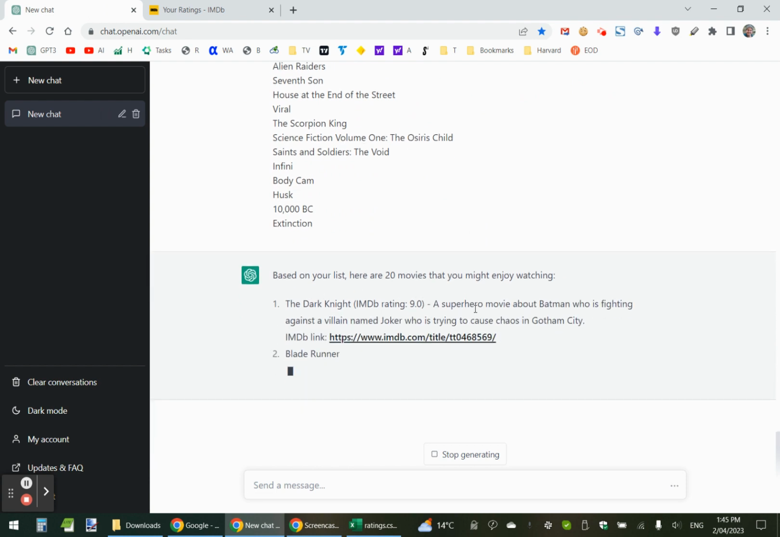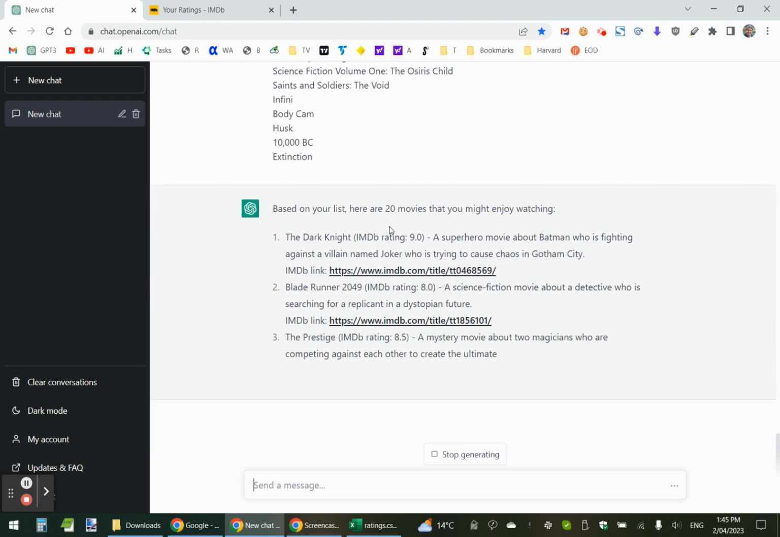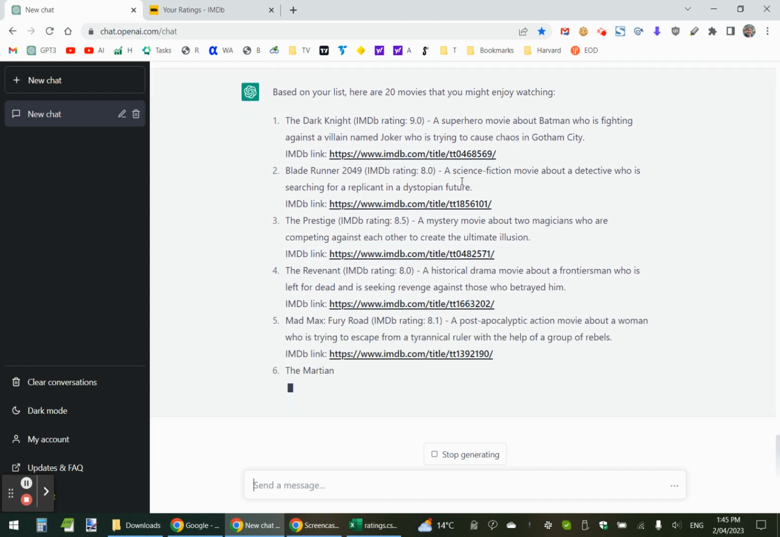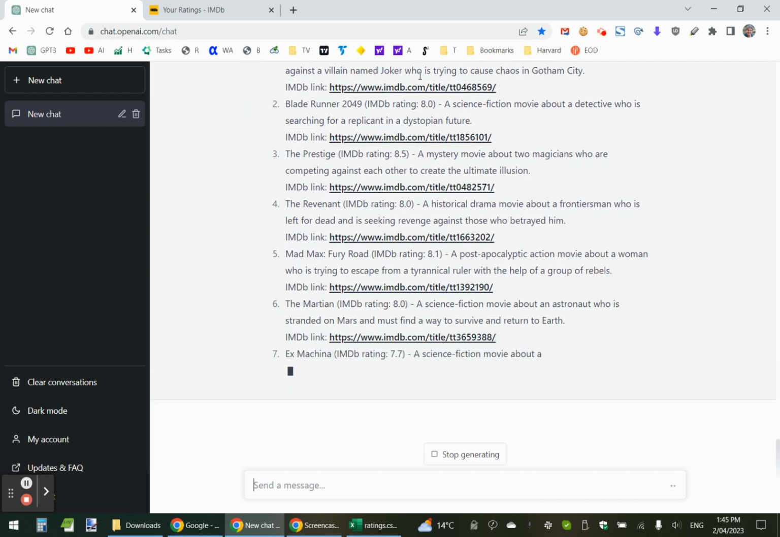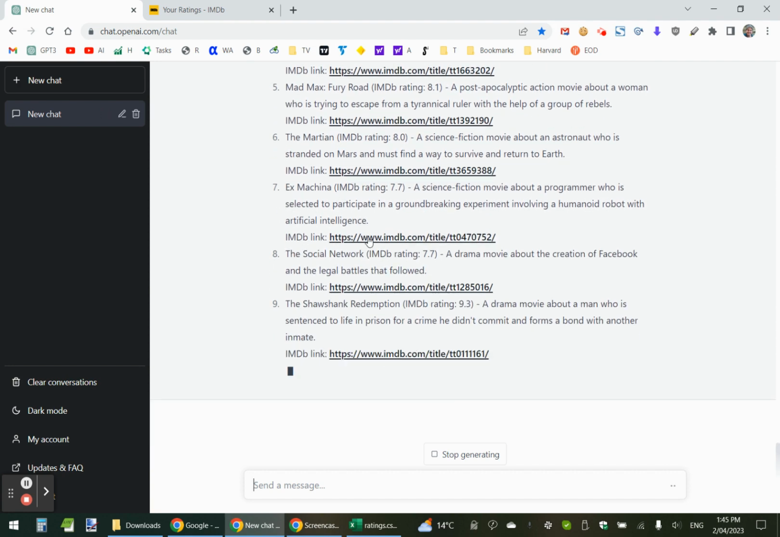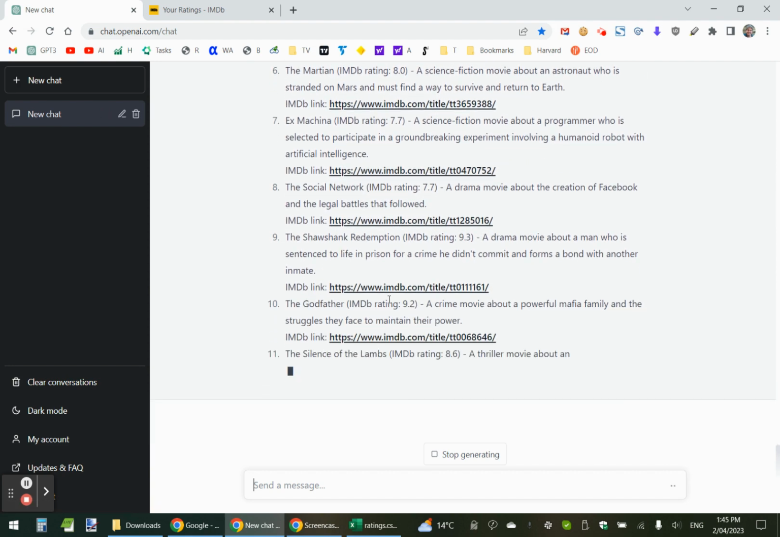So it's saying, based on your list, here are 20 movies you might enjoy watching. It never gives me 20 movies because I think the query times out. But anyway, you can see here it's saying The Dark Knight, rated 9, a bit of a description. Some of these I've seen, and I obviously just haven't rated them on IMDb.